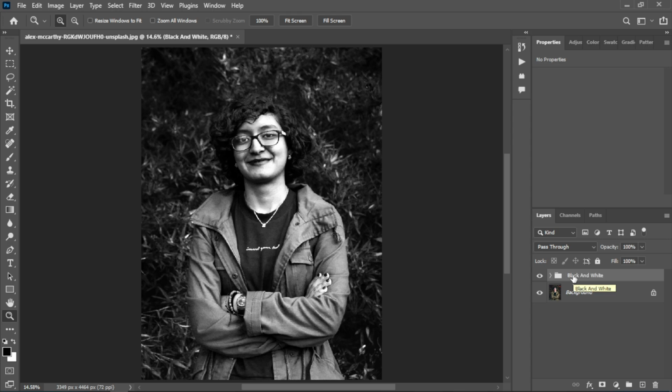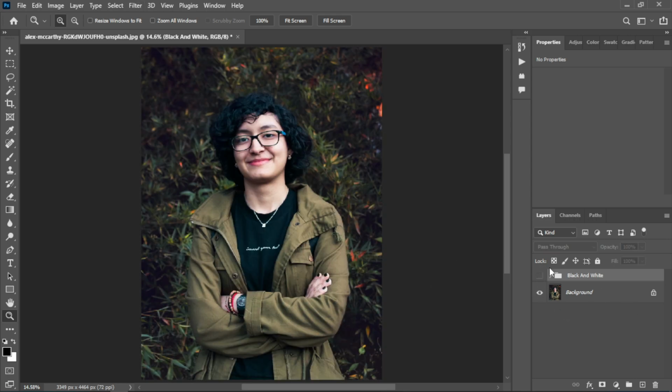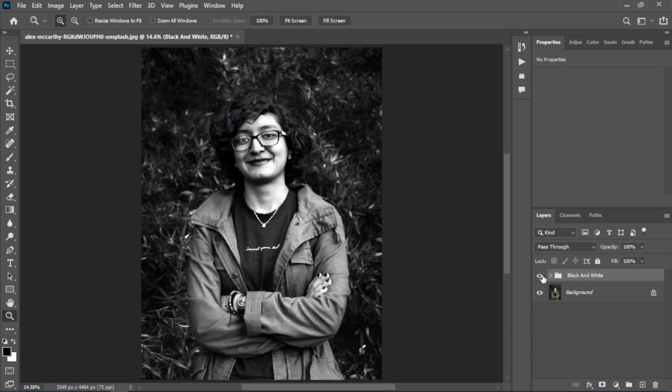So now your image is converted into the black and white portrait. You can see the difference. Yeah, this is the original image and this is after the effect.